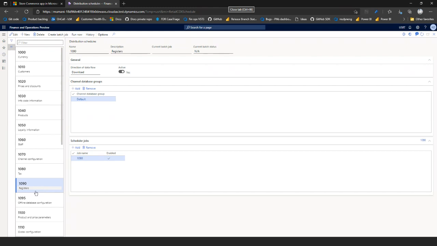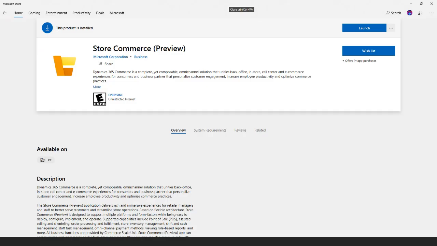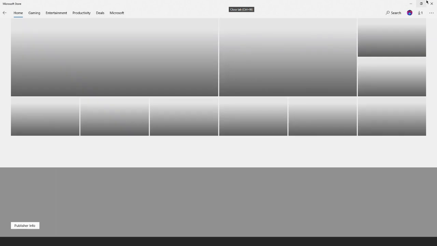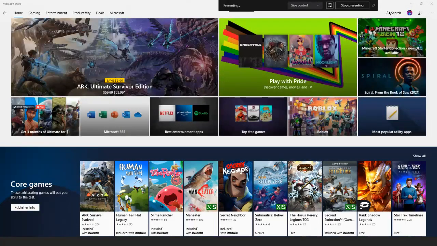Then the third step is getting the app from the Microsoft Store and installing it. So I will open your Microsoft Store, and then you're going to search for this new Store Commerce app.